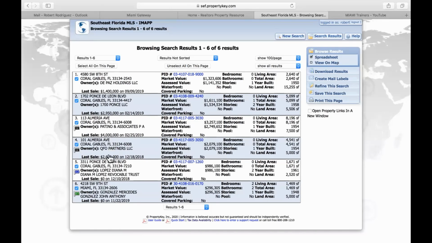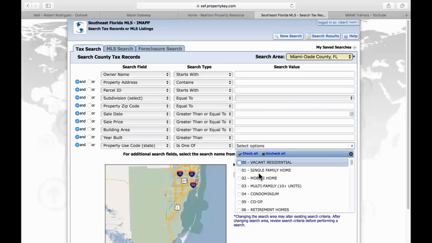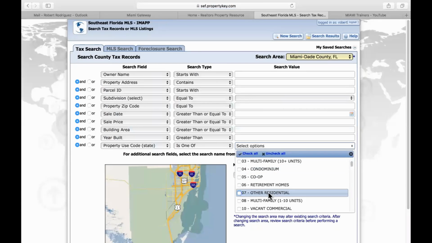You have $4 million, 2.6 million. You have 0 and 0. So these two are probably not sales. These are like transfers of titles. All right, so the reality is that you have 4 sales in the area. And I did this by selecting the property use and looking for office building 1-story.